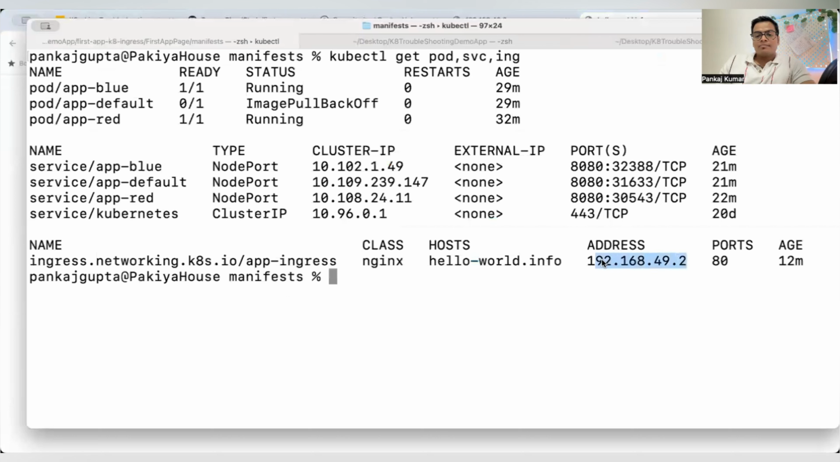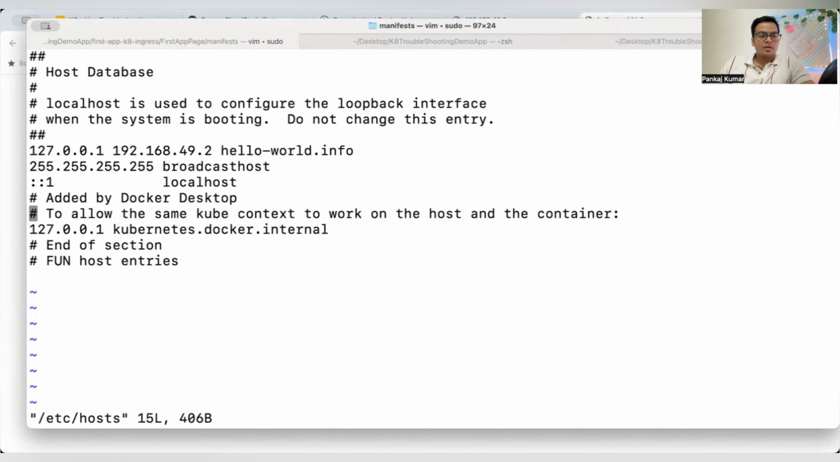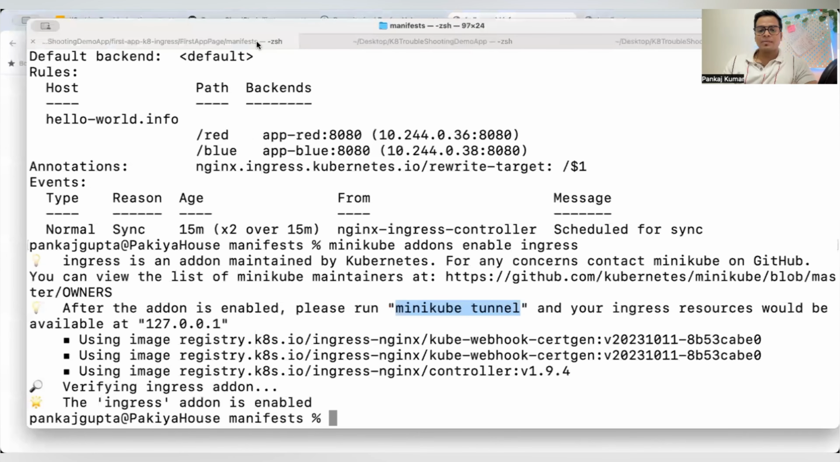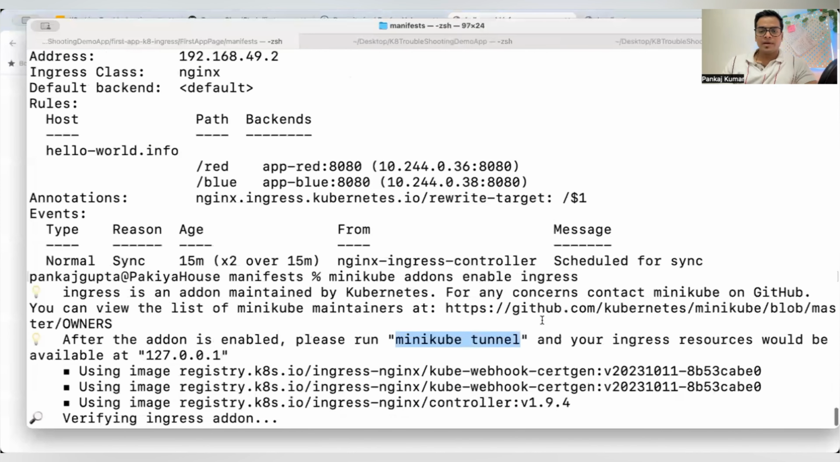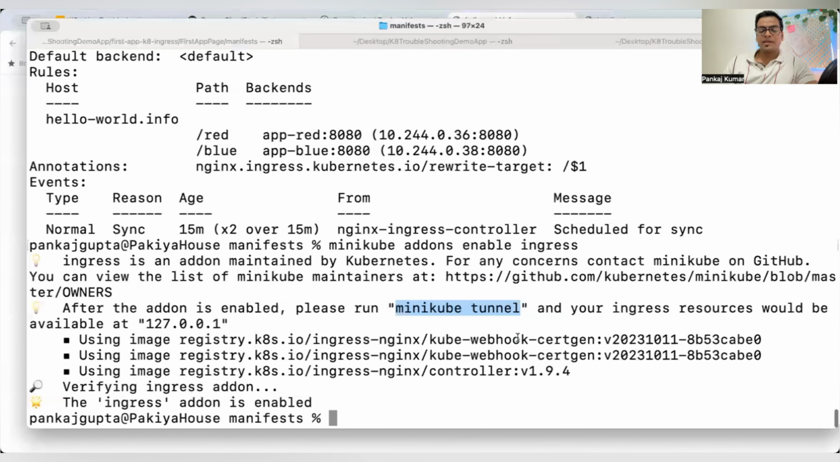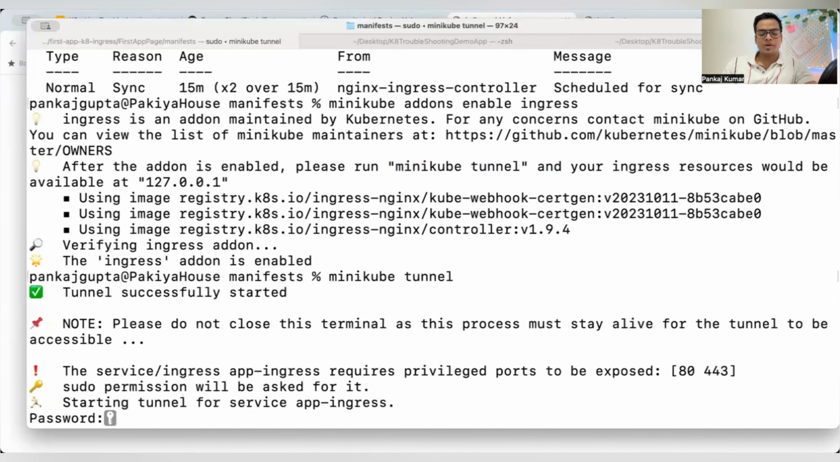First of all, my system does not know the host name. Let me check sudo /etc/hosts. My system is not mapped with this host name. Hello world, okay, it is there, 192.168.49. When we enable the ingress here, we also have to create a tunnel. Basically, this is for the local scenario. For a standard server deployment it is not like that, because that is always open.